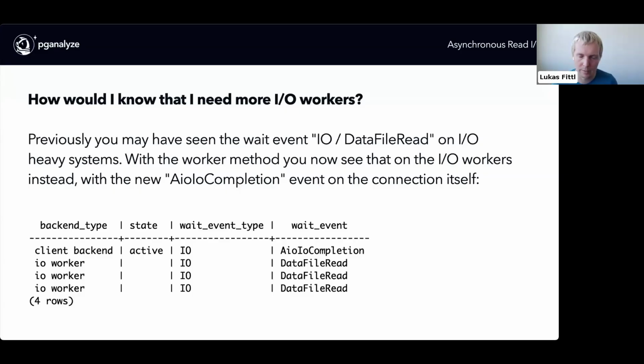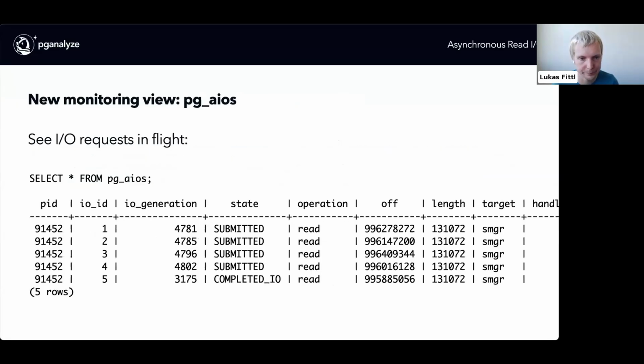So you basically know, if you look at just your IO stats, that you bought more provisioned IOs or something, and you're not seeing the throughput you're expecting, then it may make sense to raise the IO workers. The other thing you can do is there's a new debug view called PGAIOs.